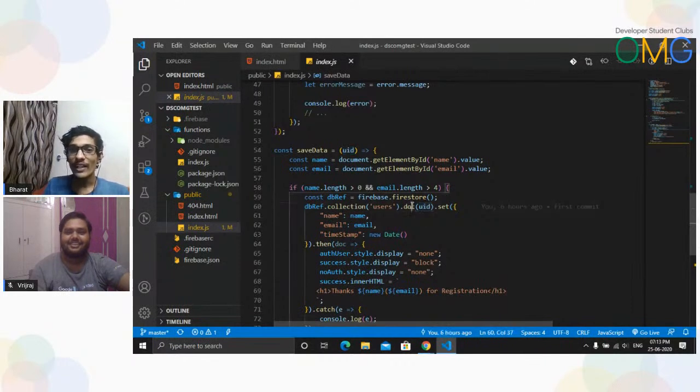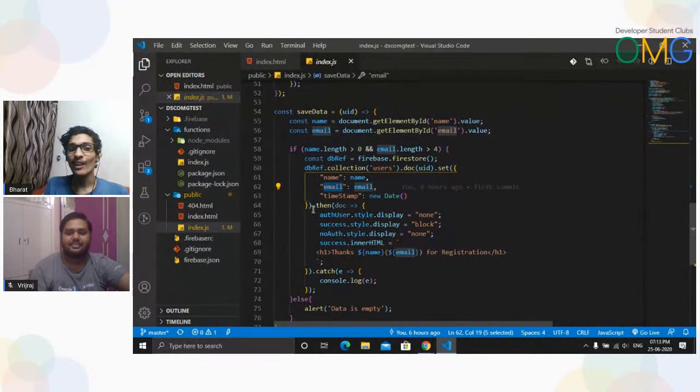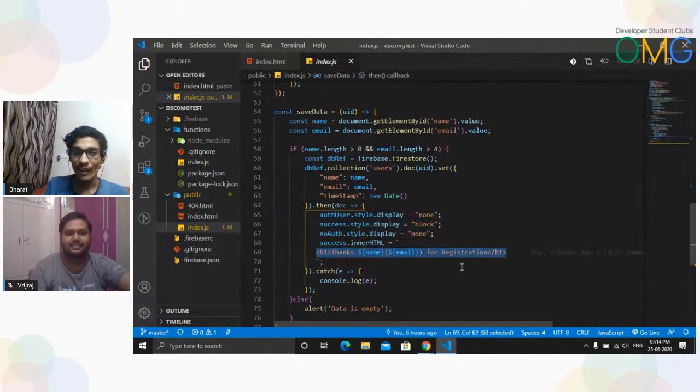So I created it so that it accepts a doc ID. I've given that, and the .set method is to set the data into that ID. After that, I'll pass an object over there, with name, email, timestamp, and other things. It will also return a promise as always. Then I'll set the other things as none and only the success division as false, and I'm showing, okay, thanks for registration and all the things.